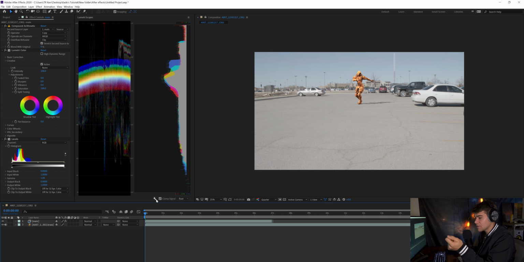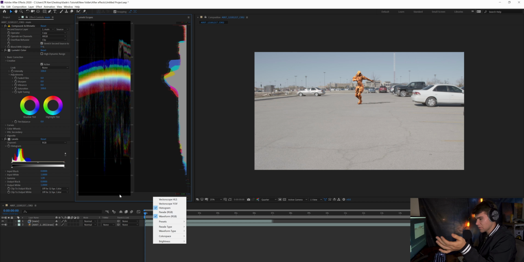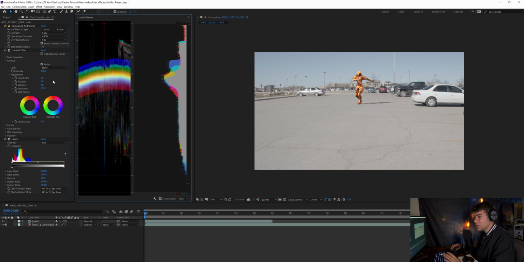And this is why it's important to use these scopes. By the way, if you're not seeing this, I just click on this little toolbar and you can pull up histogram and vectorscope and waveforms, whatever you like to use. I'm just going to use these two for now to explain what's going on. Great. So we can see these data points are just all over the place, especially the reds.